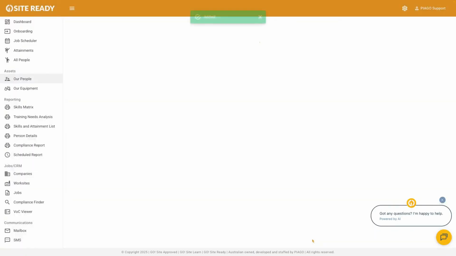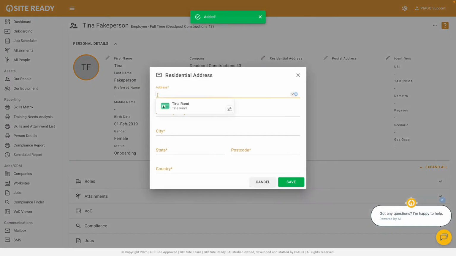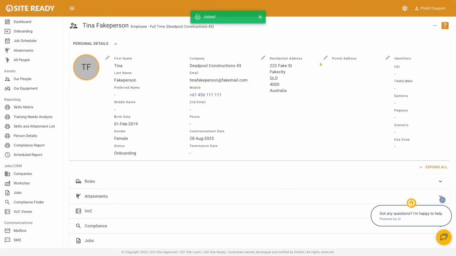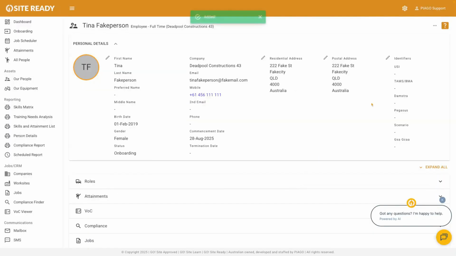Now we're in the personal details of the asset that you've just created a profile for. And here we can finalize the rest of their information, so their addresses, and then their external identifier numbers if you have them handy. The information that I have put in here is fake.